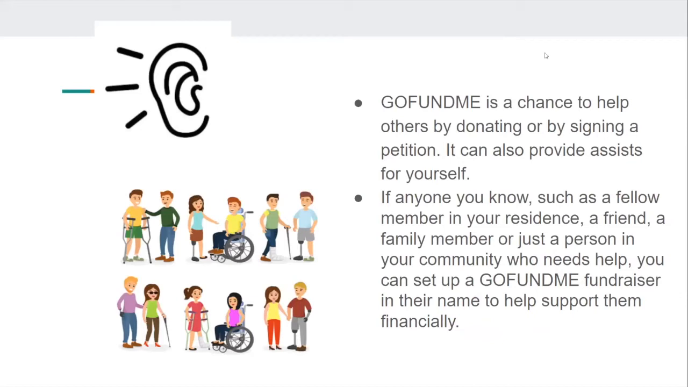So using GoFundMe gives you a chance to help others by donating or by signing a petition. And it can also allow you to provide assistance for yourself. If anyone you know, maybe someone in your residence, a friend, a family member, or just someone in your community needs help, you can set up a GoFundMe fundraiser in their name to help support them financially.